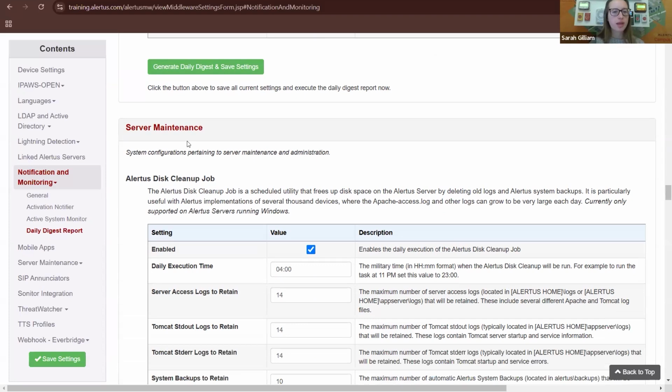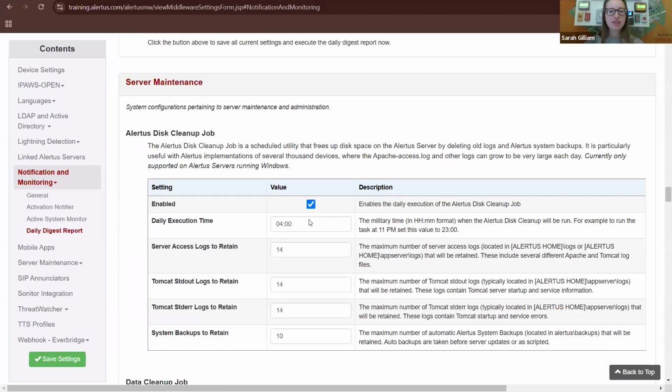This is the server maintenance section. So this is where you can enable some cleanup jobs that are able to delete old or extraneous data from your server so that it is able to run more smoothly. So for example, this Alertus disk cleanup job, if this is checked, then it will run these jobs in order to clear up some disk space on the Alertus server.